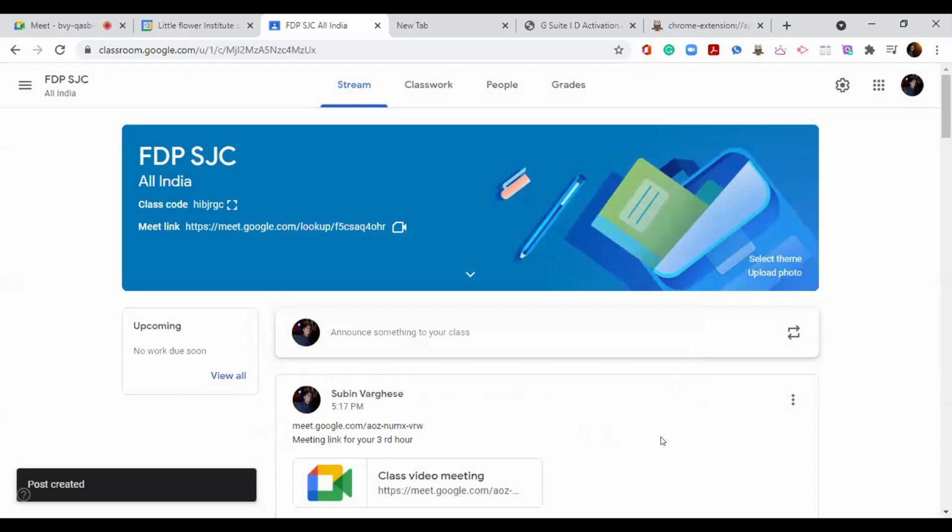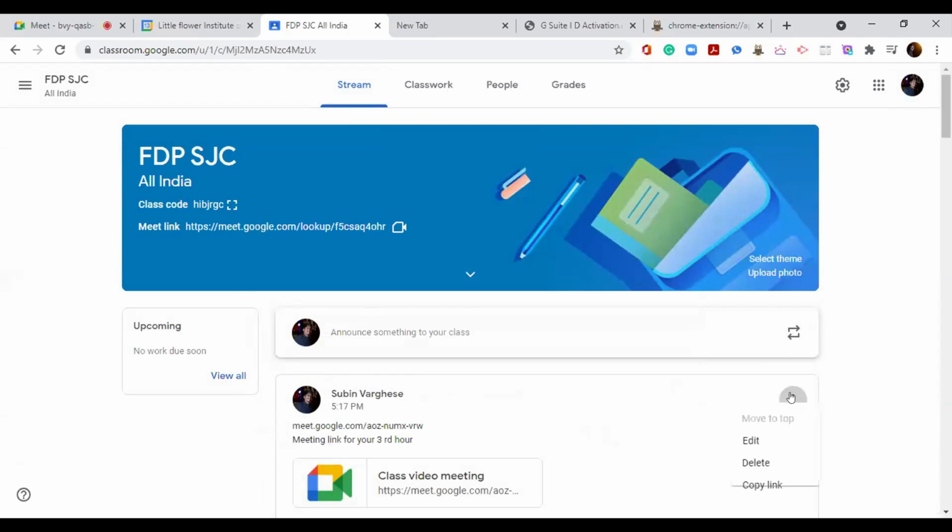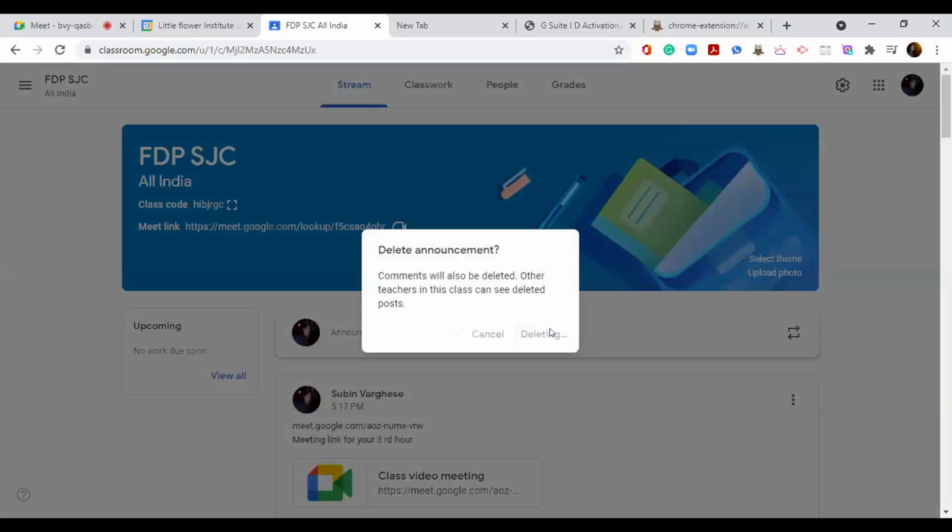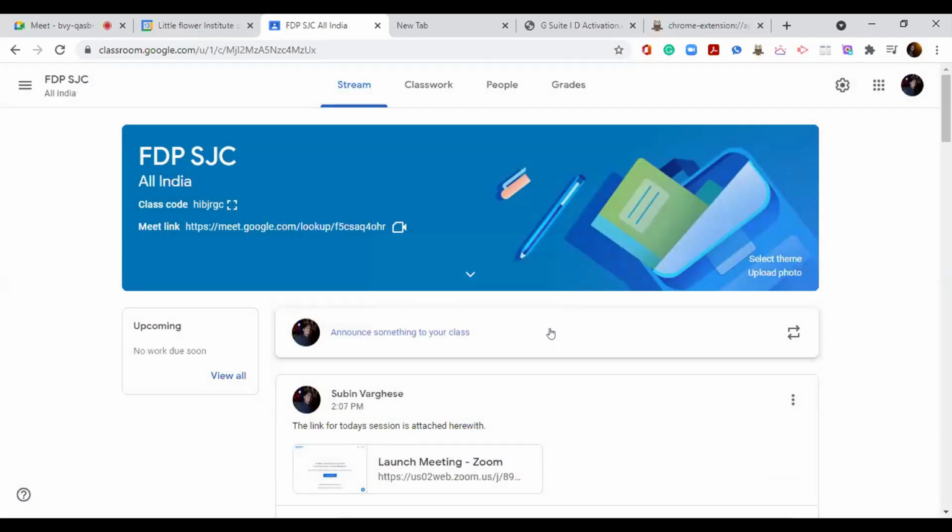So you needn't write the same thing again and again if you want to post it into different classes, or if you're posting the same thing again and again in your classroom, you needn't worry about typing it all the way. You can just click on the reuse button. Okay, I'm going to delete this because I don't want you to be confused about the links. So I'm deleting it from my Google Classroom account.